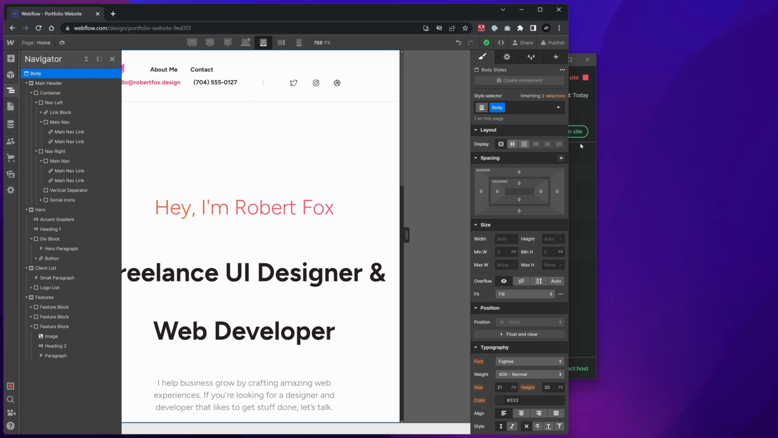So there you have it, pretty much everything you need to know to create responsive websites in Webflow. Now, to help you even further, I want to also show you 3 best practices. That's coming up.